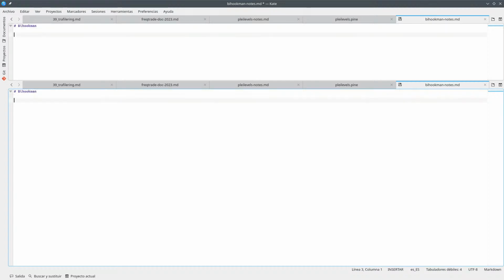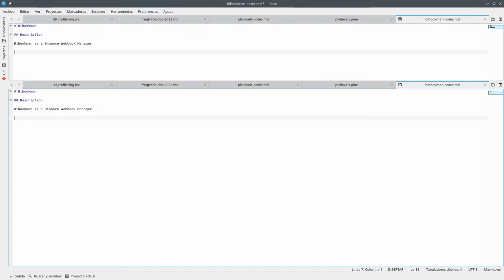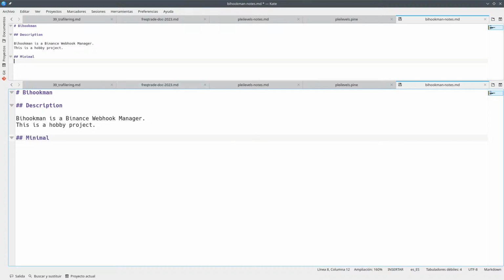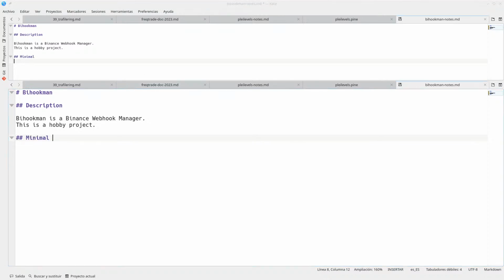This is bihookman. Okay, so description. Bihookman is a Binance Webhook manager. This is a hobby project. So yeah, let's do it.